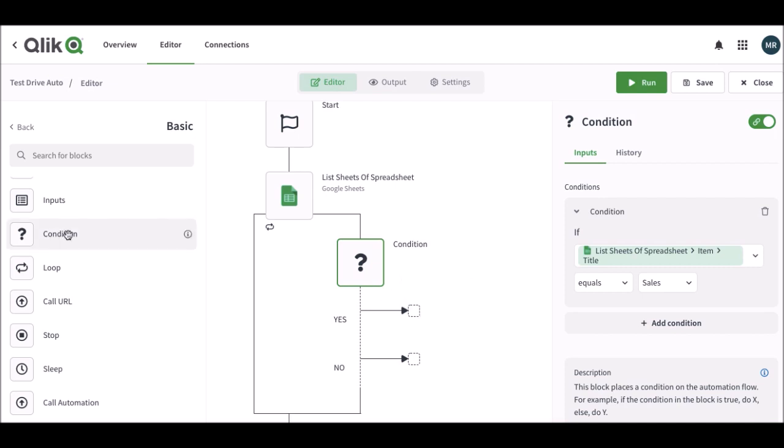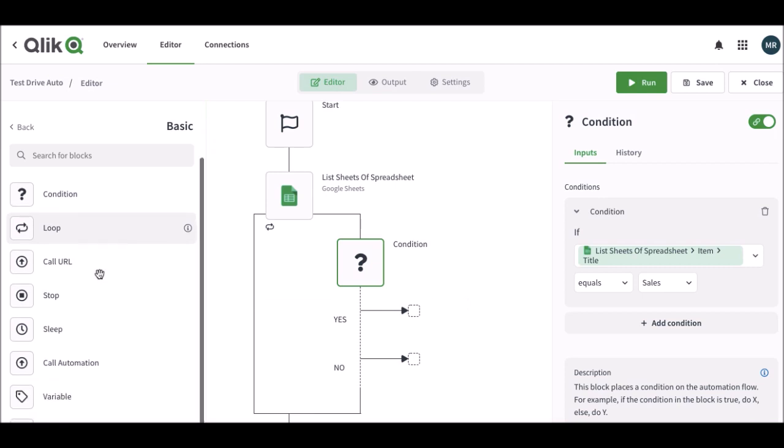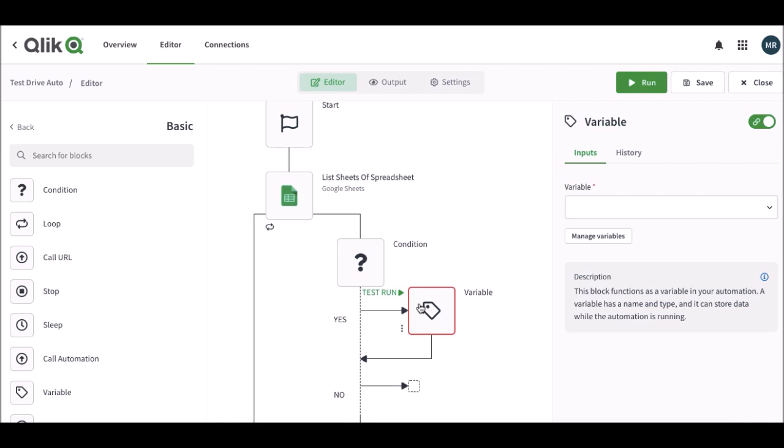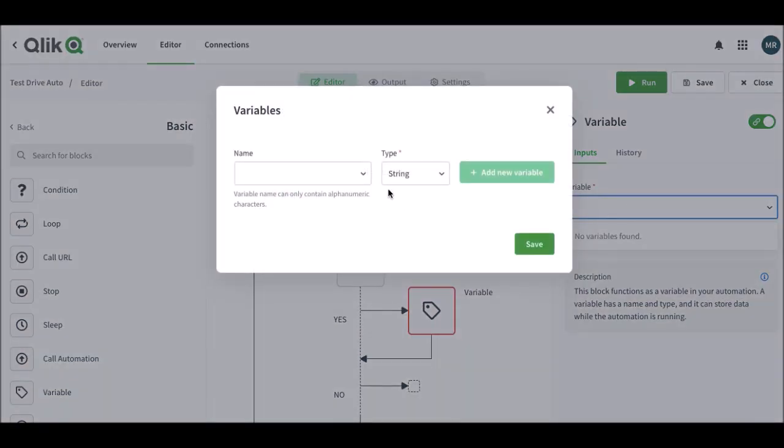Okay, so next comes another step. Basically, whenever the value exists, I will have a variable and I will input the value of the variable over here, to increase or replace the value of a variable. So I have created a variable. For this particular sheet I will be creating a new variable. Let's call it sales sheet and save it.